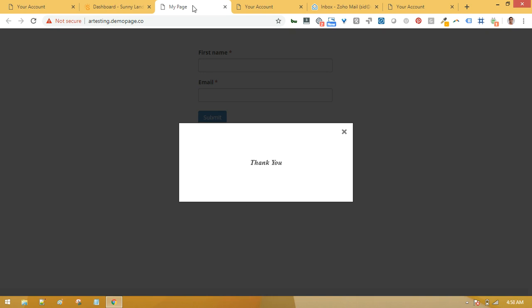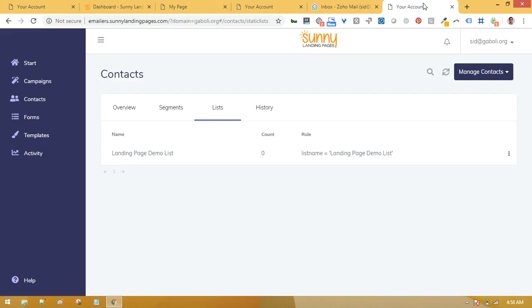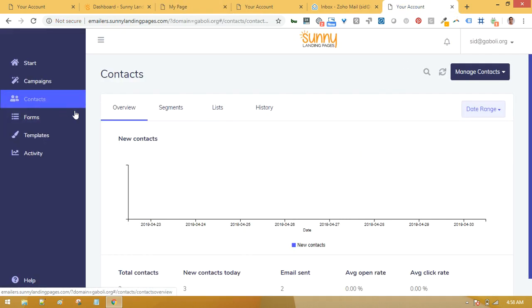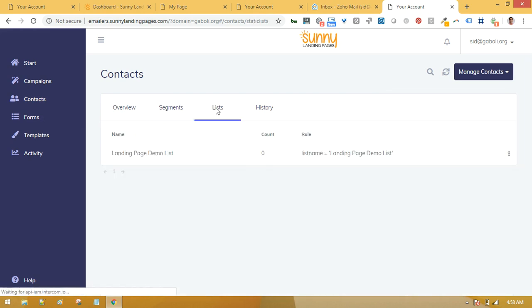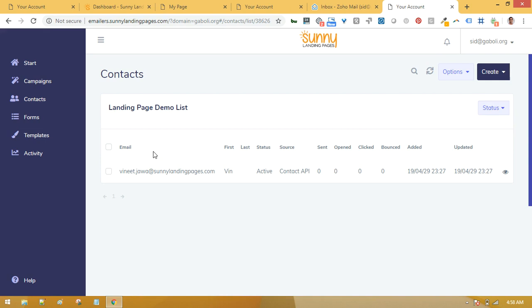Now let's jump into the email autoresponder and see how that's looking. We'll look at contacts and lists. And you see it's appearing over here under that particular list. So there you go. It takes only 2 minutes to set up your email autoresponder and get your form data to start appearing in your autoresponder account as a contact.